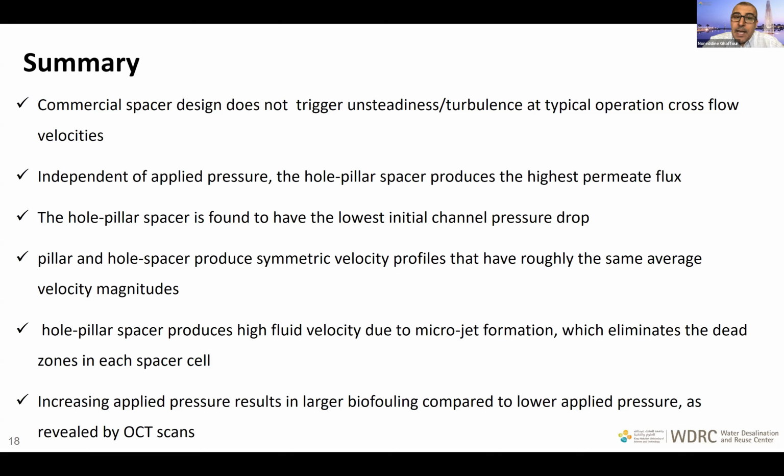It was found that it has the lowest initial channel pressure drop because we have these holes and we have void underneath the filaments. It also produces a symmetric velocity profile with roughly the same average velocity magnitudes, as I showed in the last slide. And these spacers produce high flow velocity by forming microjets at the exit of these holes that eliminate the dead zones inside the spacer cells.